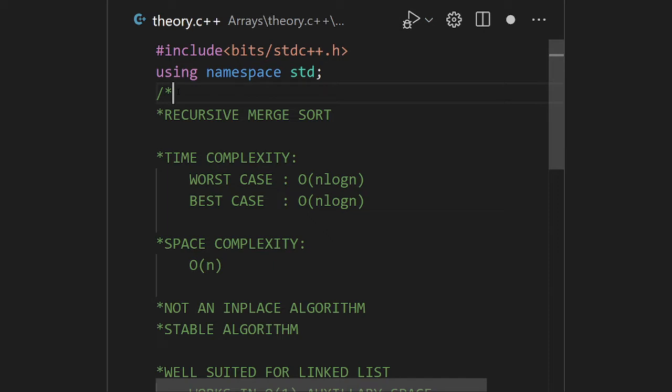The time complexity of merge sort in the worst case scenario is big O of n log n. In the best case scenario, also big O of n log n. Space complexity is big O of n. It is not an in-place algorithm because there are two separate arrays, and we sort them and after that we merge them. It is also a divide and conquer problem.